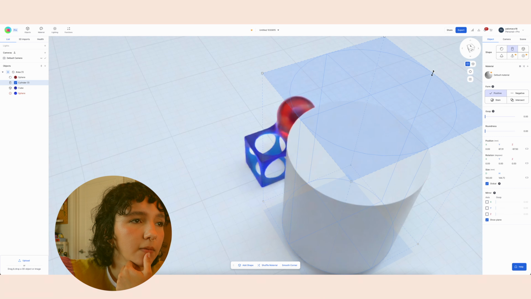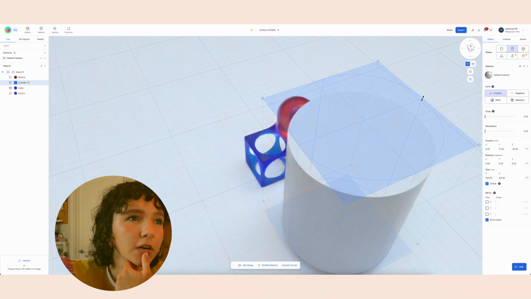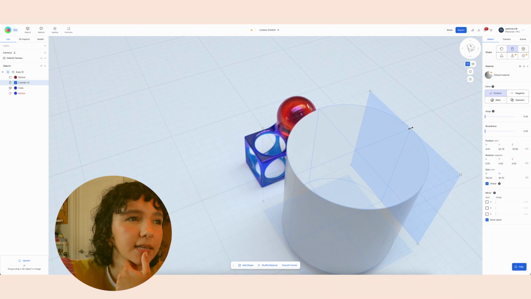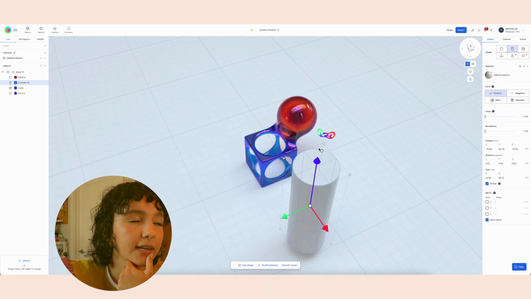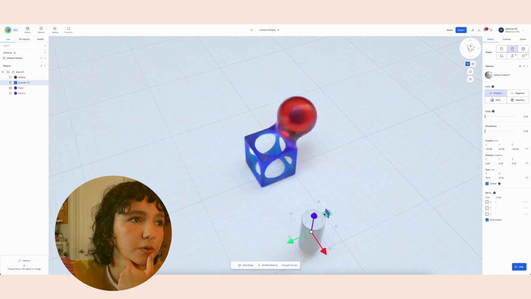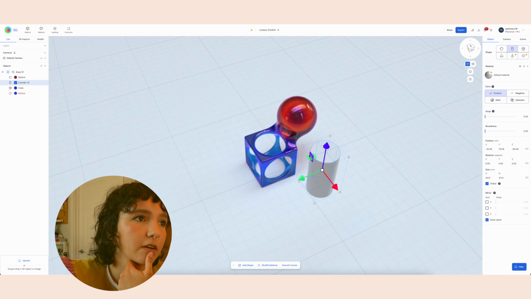This purple one will make it taller or shorter, and then this green one will make it skinnier without making it shorter. And then this red one will make it skinnier, and so on. So that's what those little arrows on the edges of our shape do.